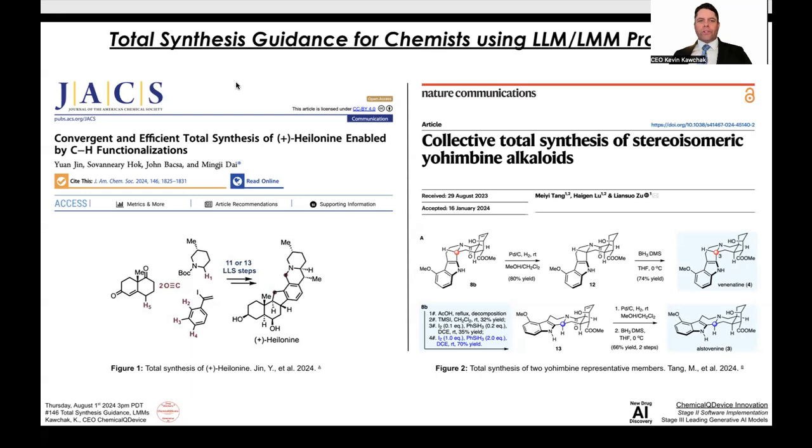And this is about total synthesis guidance for chemists using large language models and large multimodal models prompts. So I'll be covering these two papers. It's basically uploading these papers with the supplement, if it's peer reviewed, supplementary information, and asking it questions through these advanced forms of AI.